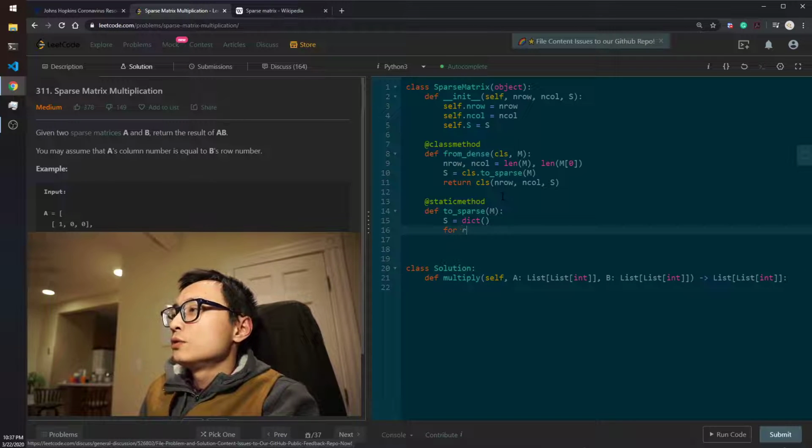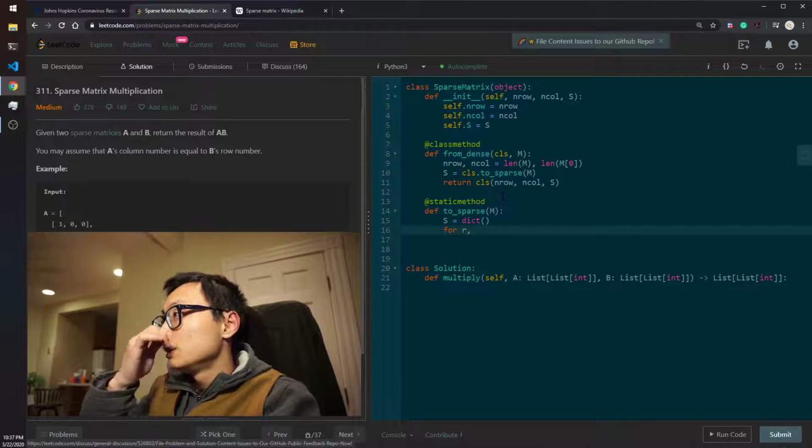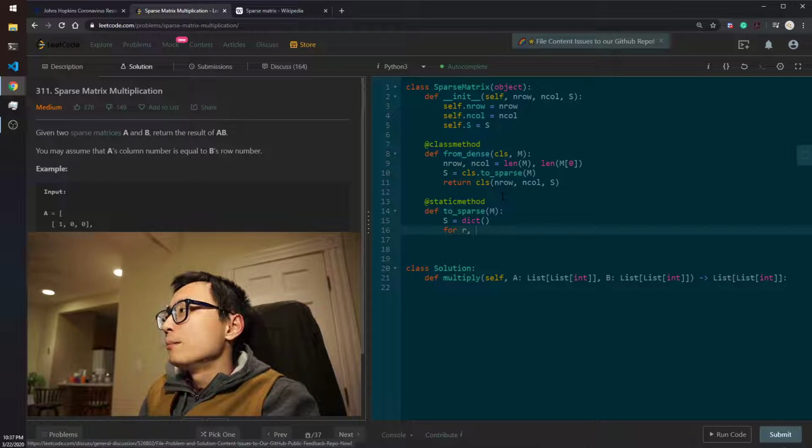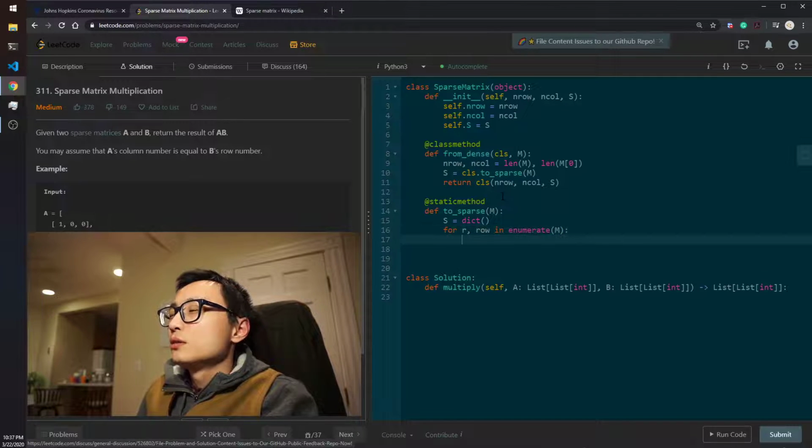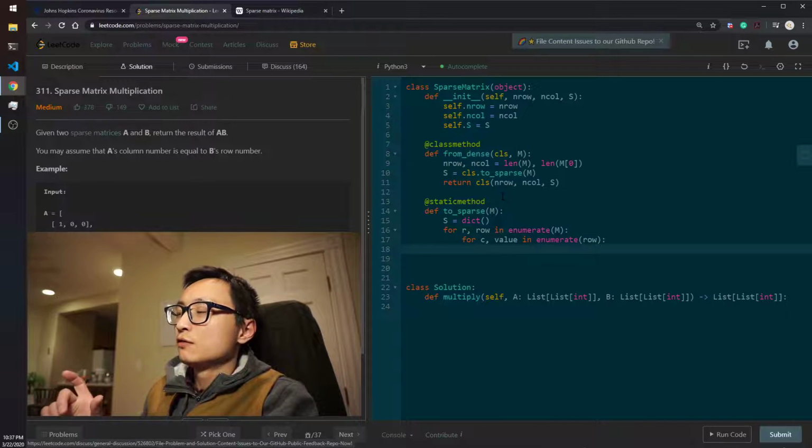and just for row, the row number and the actual list, row list, in the dense matrix, for the column number and the cell value in the row list, looking at the individual cell values in that row.